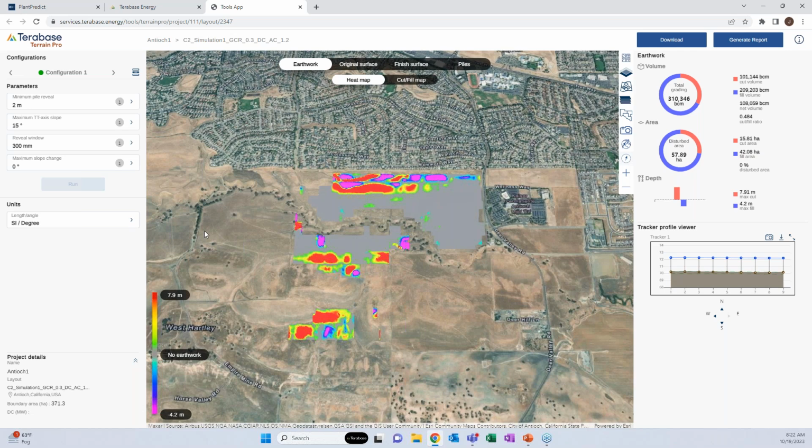So at this point, my terrain analysis is loaded in Terrain Pro. I see that same 310,000 bank cubic meters, which was estimated in Design Pro or brought into Design Pro. And I can see that here in my earthwork volume totals. But I want to walk through the interface, and I'm going to do that from left to right so that I hit all of the features and all of the inputs and toggles.